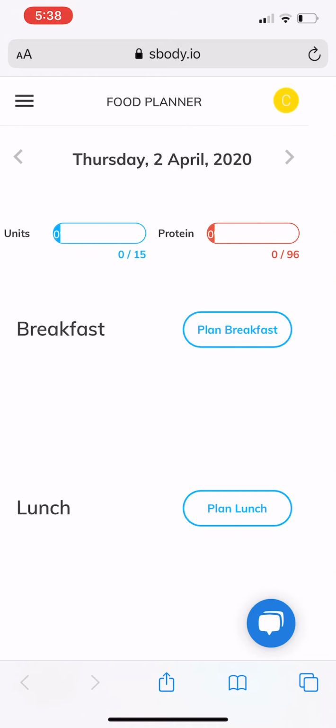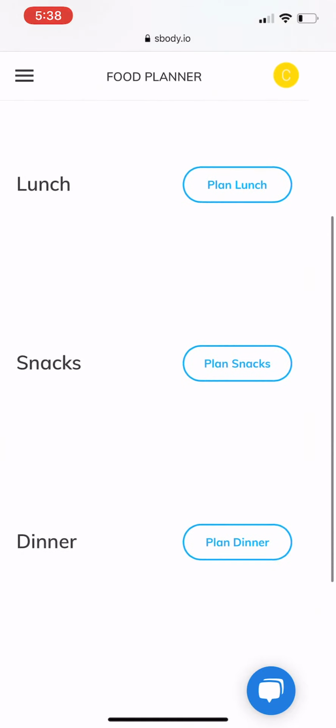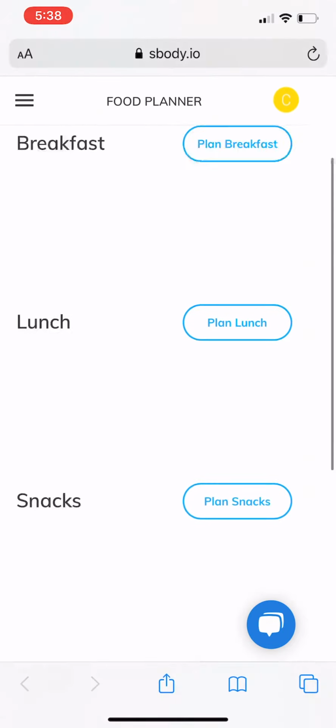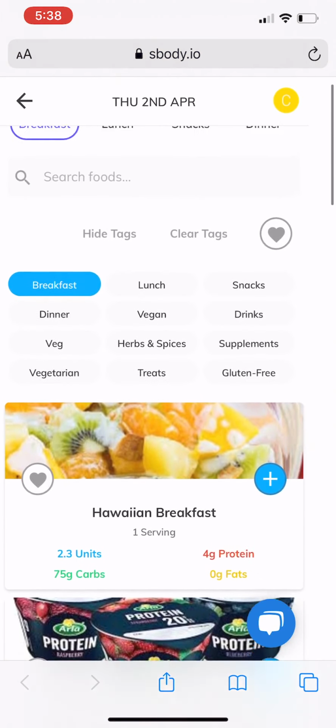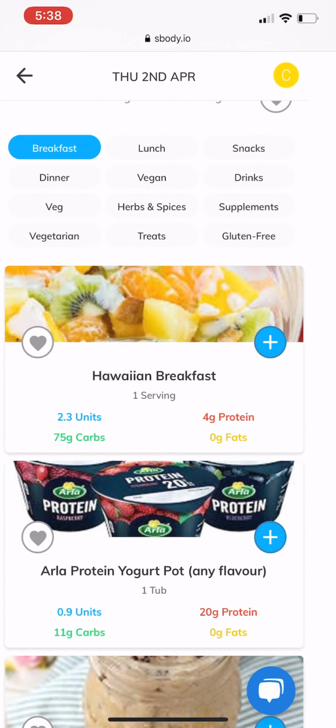So once we know how much we've got to eat, all we've got to do then is choose what to eat. So this is Thursday, tomorrow. We've got breakfast, lunch, snacks and dinner. So if we hit plan breakfast, that will take us through to the food options, and there you'll see we've got lots of lovely foods to choose from. Should mostly be breakfasty type of things. So we've got this Hawaiian breakfast here, just as an example.